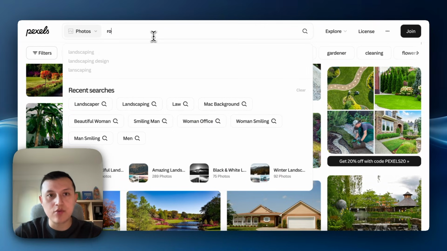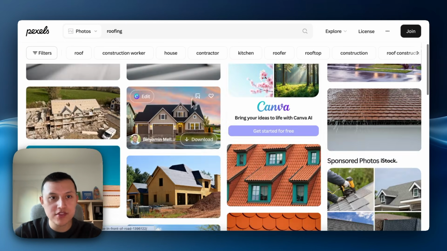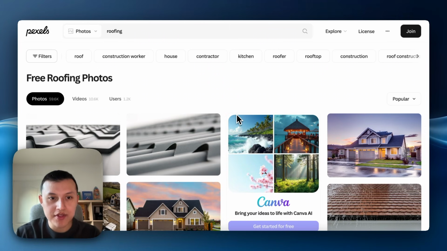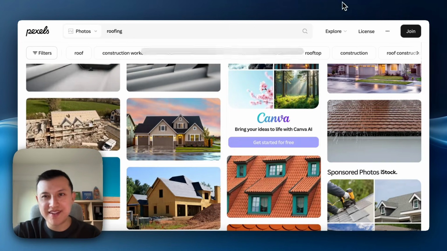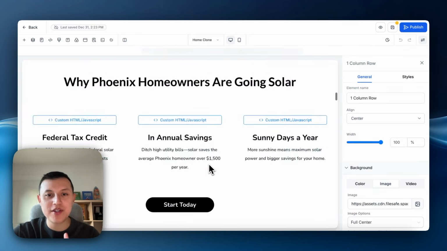Let's say this was roofing. It's going to give you photos of roofers, stuff that you can use on the website. Just download them, and then we're going to add them very quickly. This should take us maybe one or two minutes. So I'm going to show you very quickly.